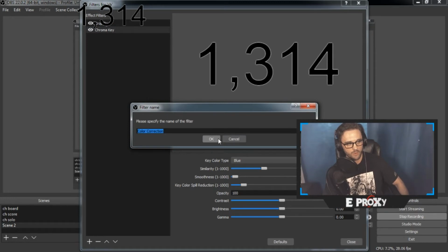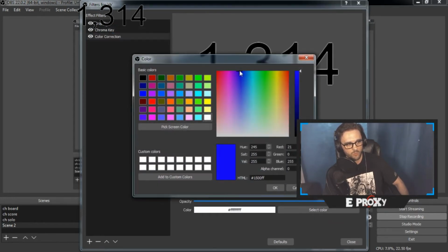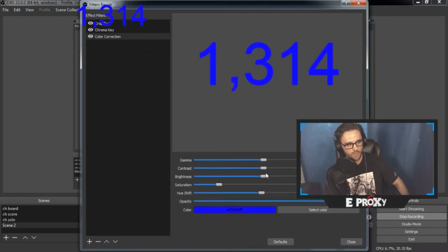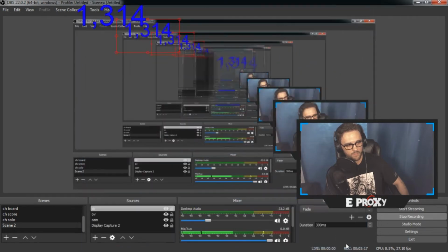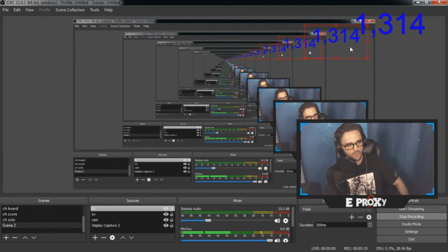You're going to go to color correction, press OK. Let's make this blue. Okay. Let's turn the brightness up. The only thing you really need to worry about is the brightness and contrast. So, of course, if you turn it down, it's going to look really cool. We'll keep it down. There we go. Now that number is going to be on the screen right there. Perfect. Let's just put it right there.